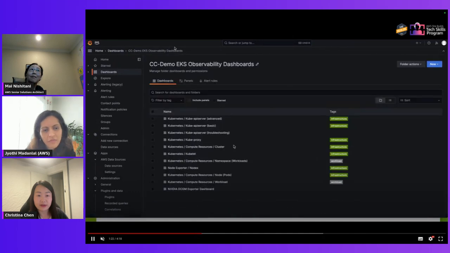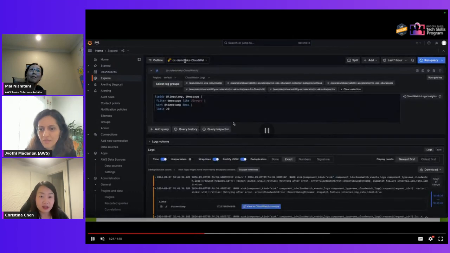Next, we also have the Explore feature in Grafana. I really like this one. I have already configured CloudWatch as a data source, which is why we can see all the log groups here. The current demo is querying for errors in the last one hour. We see all the orange color, which is where an error pops up.